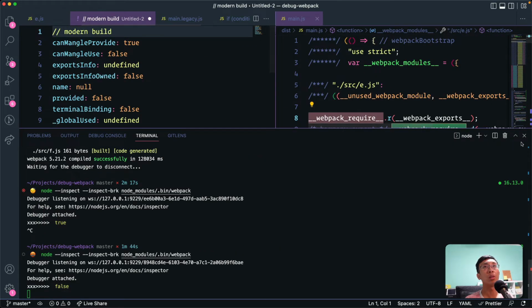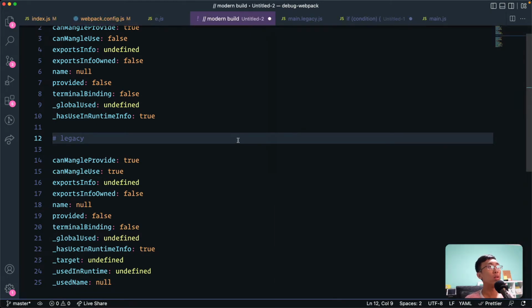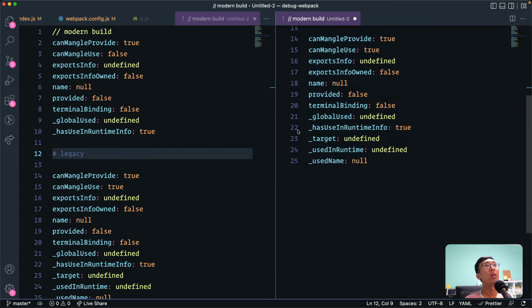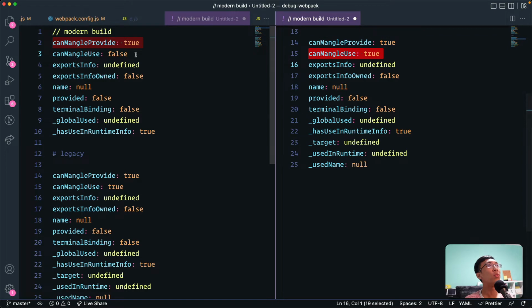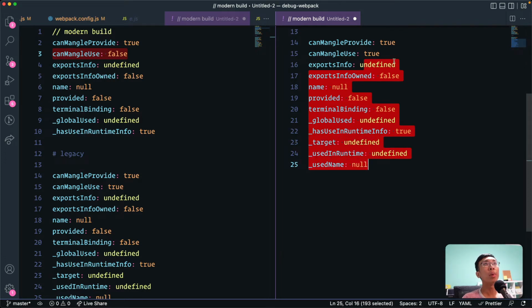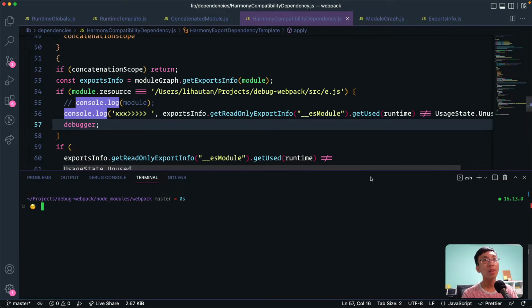Oops, let's collapse this. Legacy. Right, and let's open side by side. And you can see this is true. This is different. Can mangle use is different. Everything else is kind of the same. Right? Can mangle use is different. A lot of the time this kind of debugging is like spot the difference, left and right. So let's recap a bit.